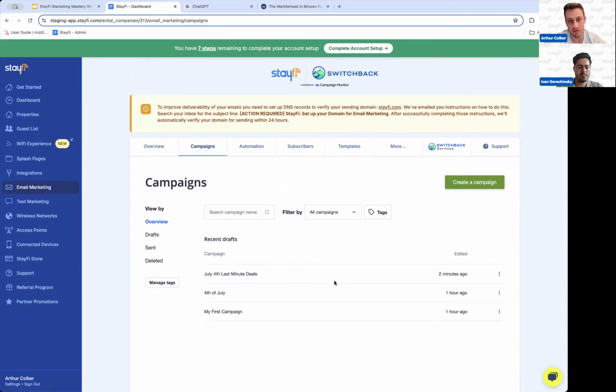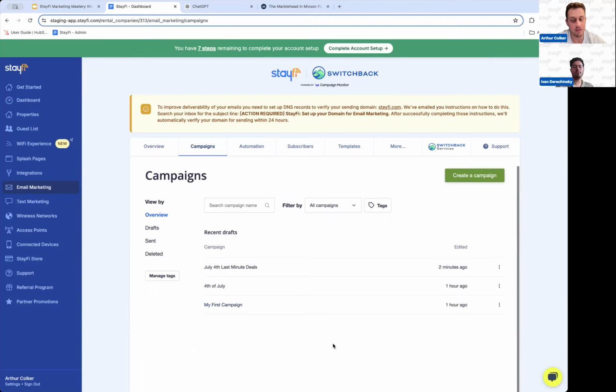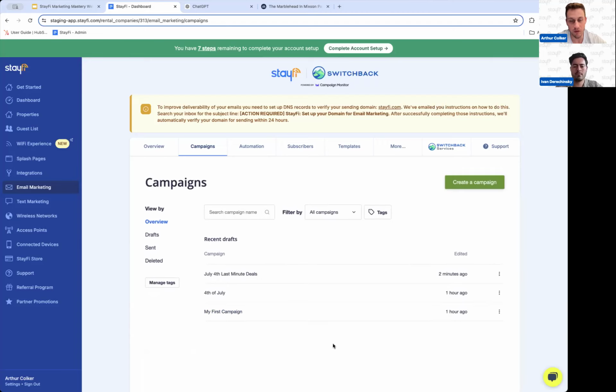think about events in your area, think about last minute availability if you want to push certain inventory, think about new property launches. Those are all things that you can send through StayFi that perform really well. And just remember to select all your audiences. Sometimes I see people send these newsletters only to the Wi-Fi guests. Make sure if you have guest data from multiple lists, you're sending it to everybody that you have within StayFi.